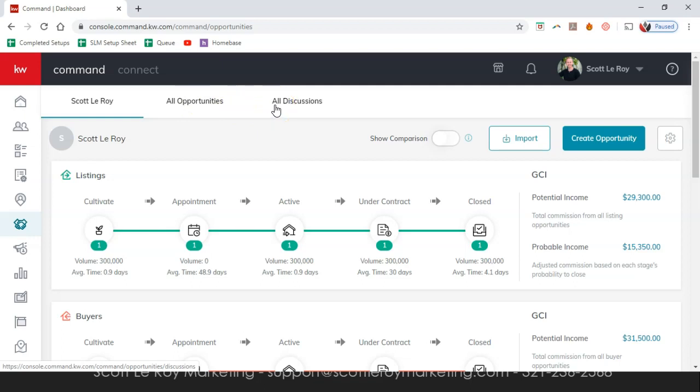If you are in a team, usually the team option will display up here. And then it'll also have a team name over here, between your name and then the team name, and then all opportunities.